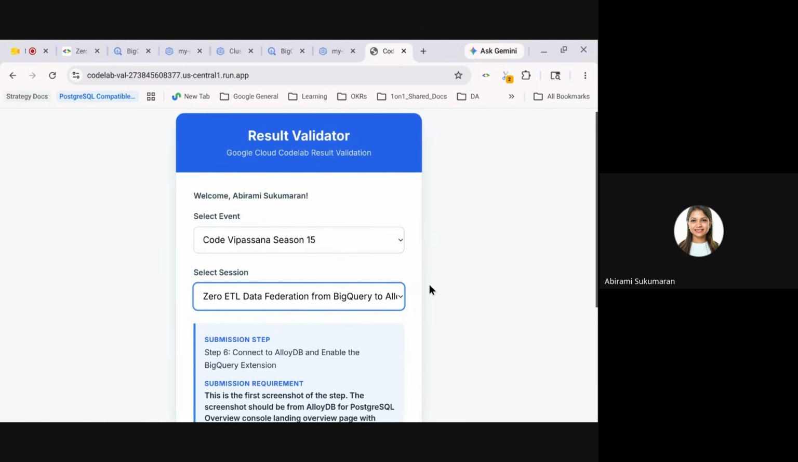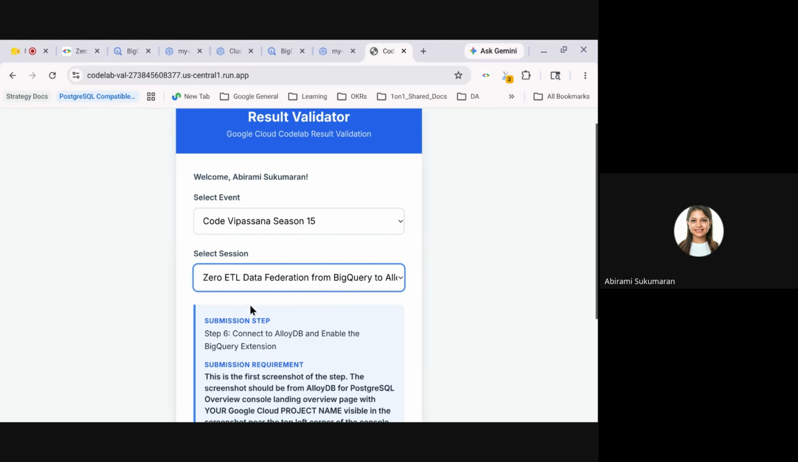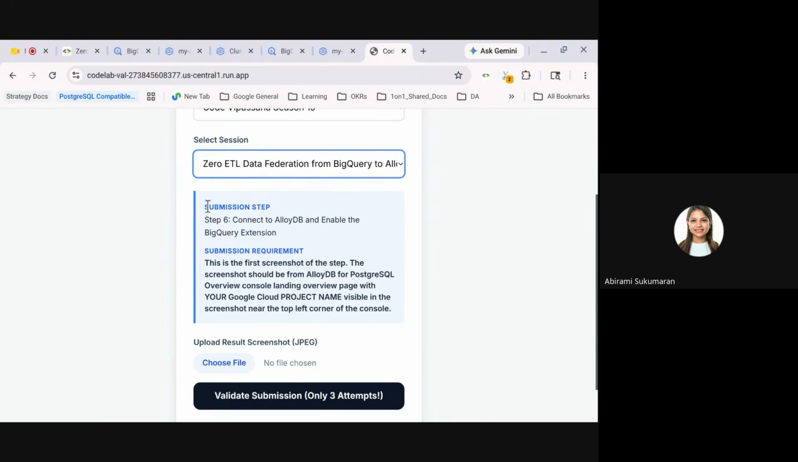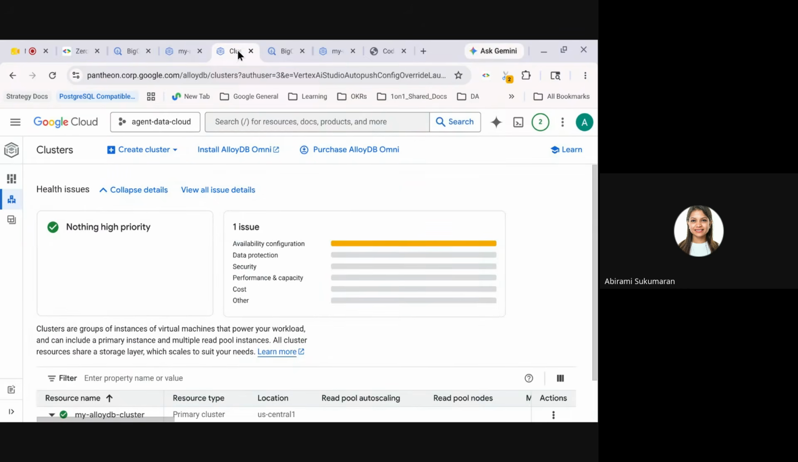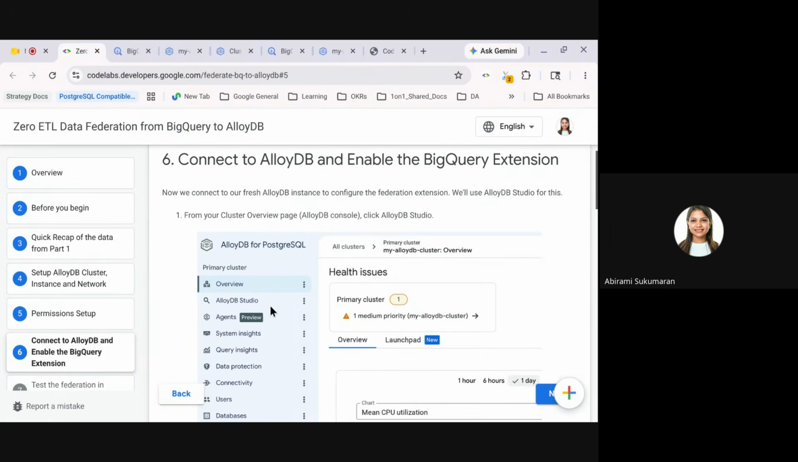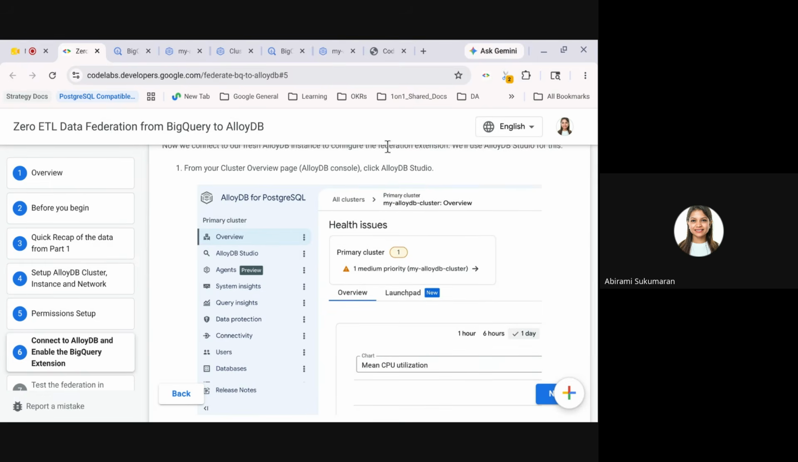If you can see my screen right now, select Code Vipassana Season 15, select session number 2, which is Zero-ETL data federation. Scroll down, it will tell you exactly what you need to submit. It should be the first screenshot of step number 6 with your project name. You can't just submit this. You have to open AlloyDB in your Google Cloud Console in your Gmail account. It should be showing your active project here, and you should submit whatever you're seeing along with this page, AlloyDB for PostgreSQL.